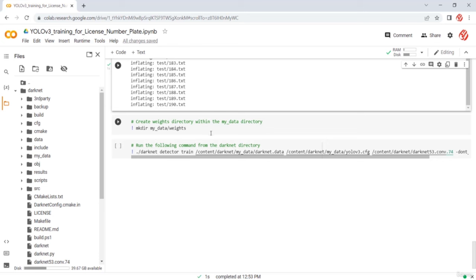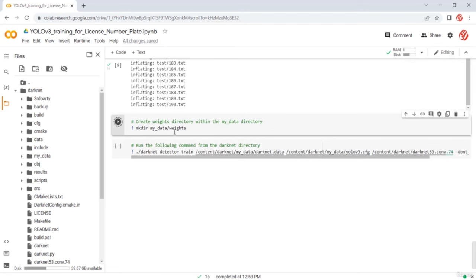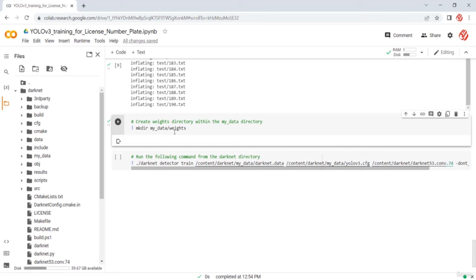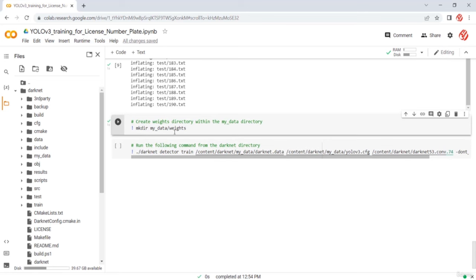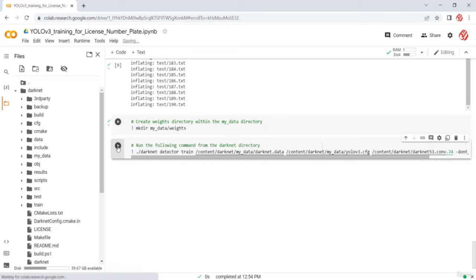Before starting training, we are going to create a weights folder under the my_data folder so that we can store the trained model there. And finally, we will begin the training on the custom images using the command from the darknet directory. So let's just start the training now.